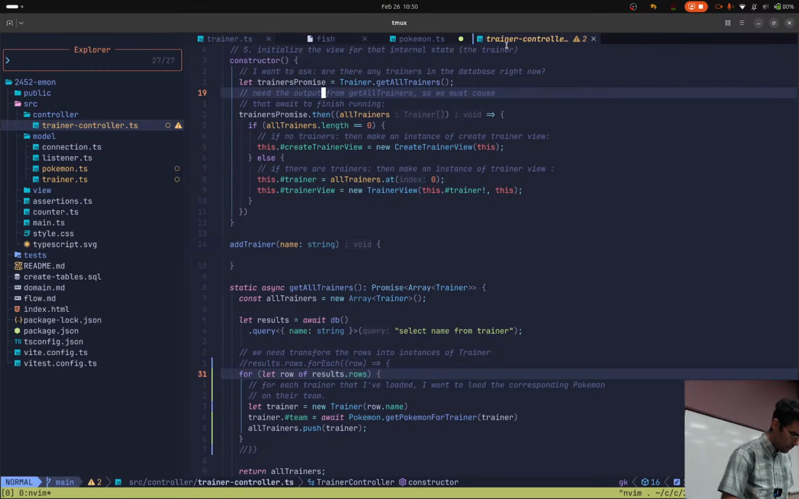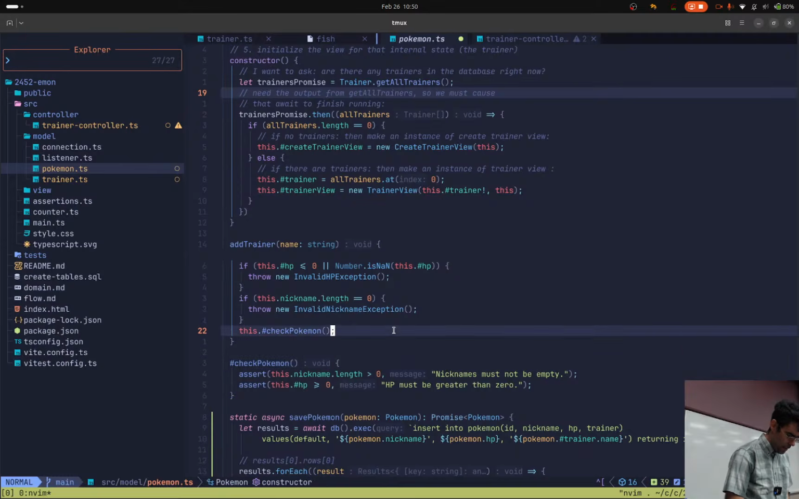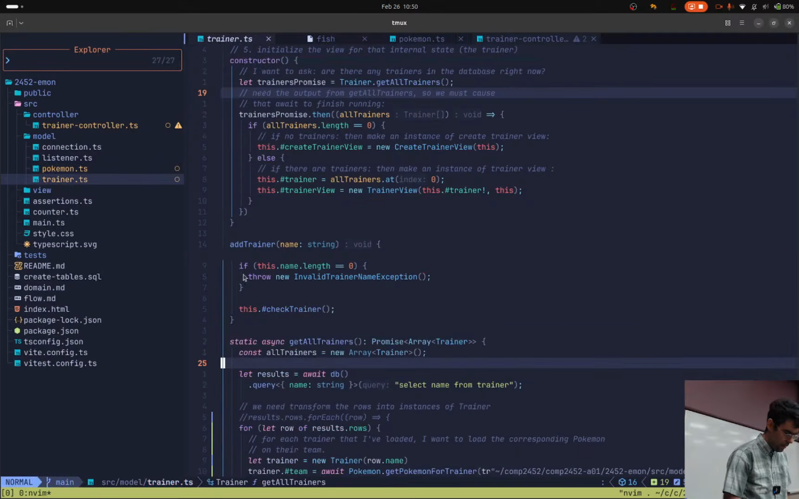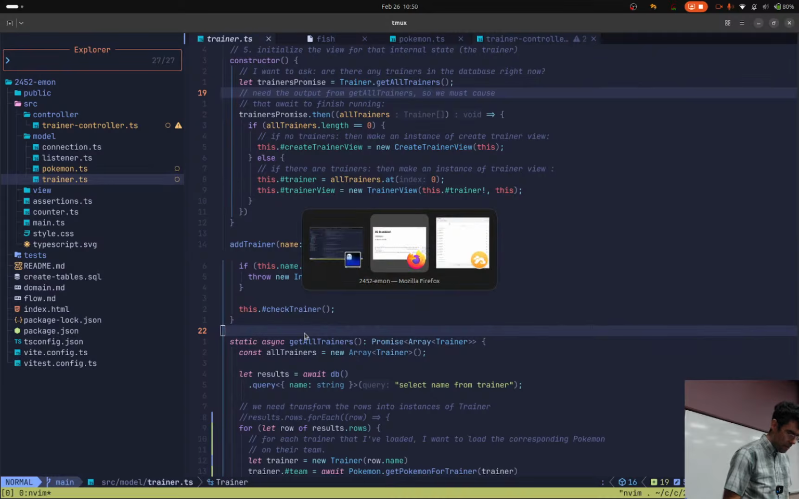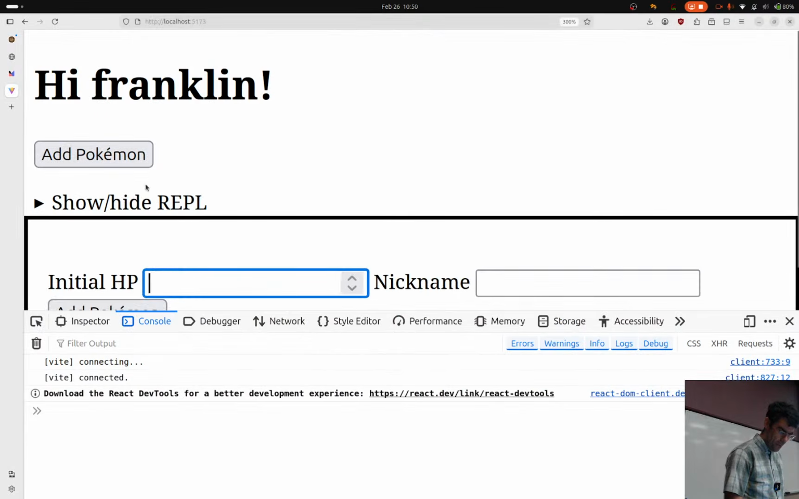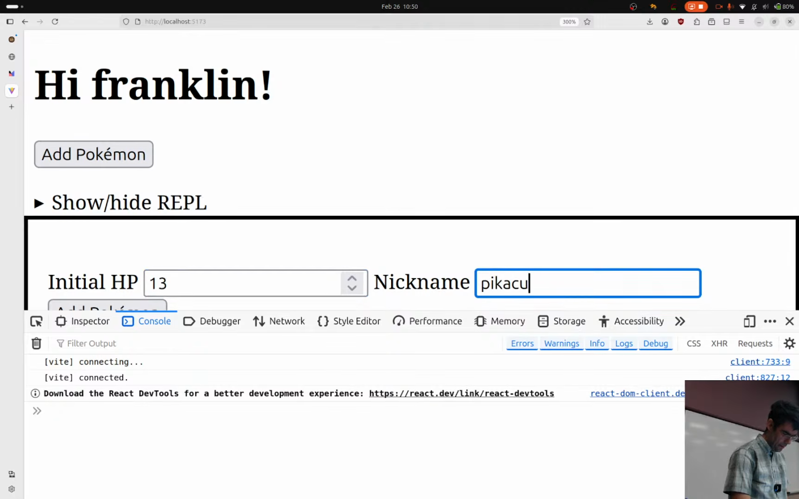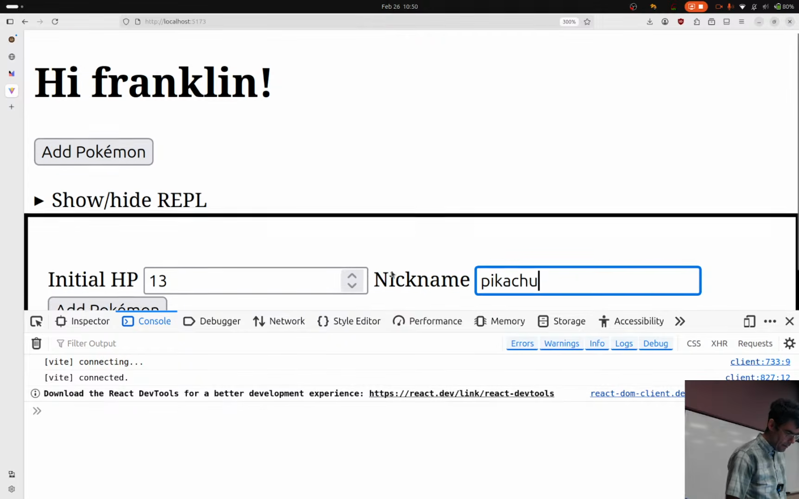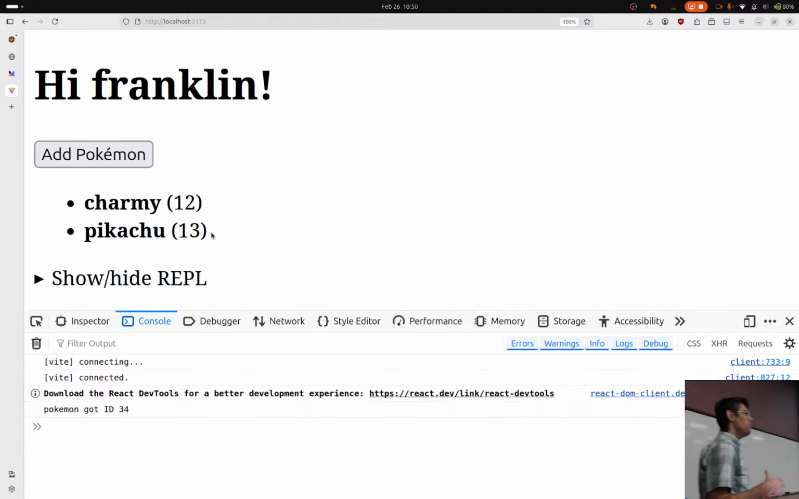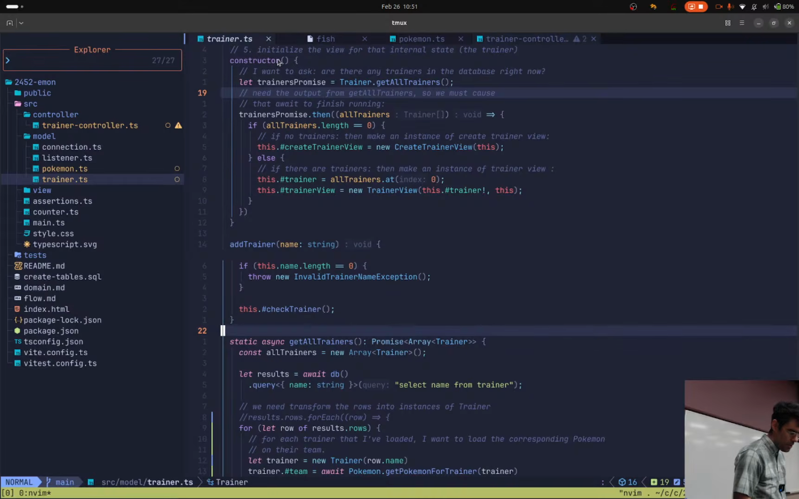I'm going to save this. Here. And I'm going to go back to my page here. And I'm going to add one more Pokemon. And kind of weirdly, we had two Pokemon show up here, but when the page initially loaded, we had none. And I'm going to take us back to one spot, which is in the trainer view itself.